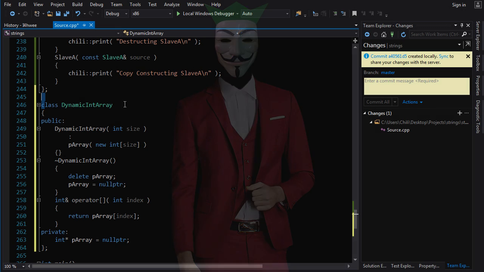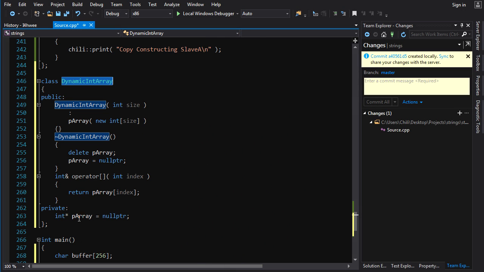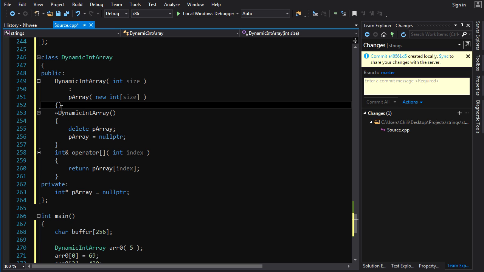So we're creating a class, it's called dynamic int array, and it is going to basically behave like an array, except that you can specify its size at runtime. So I can specify at runtime how big I want this array, and the way I do that is I use new to allocate an array of ints, and then I can use delete in the destructor to destroy that. And I have the square brackets operator overloaded here, and it takes an index, an integer, and it returns a reference to an integer in our array on the heap. So returning a reference allows us to assign to it or to get from it.